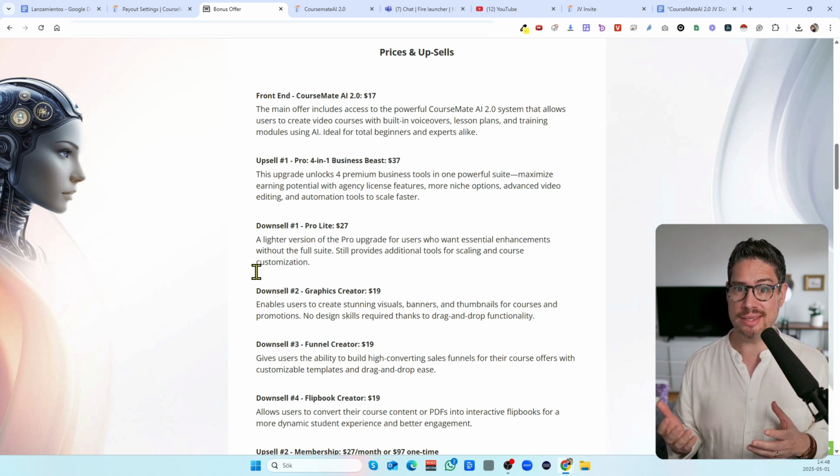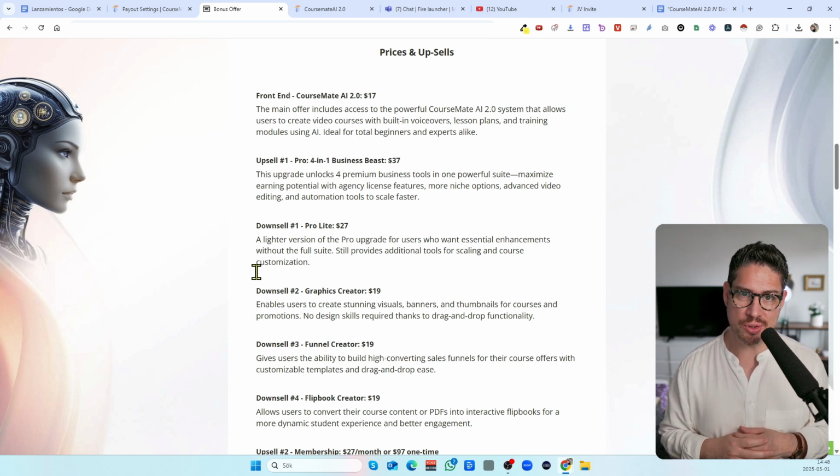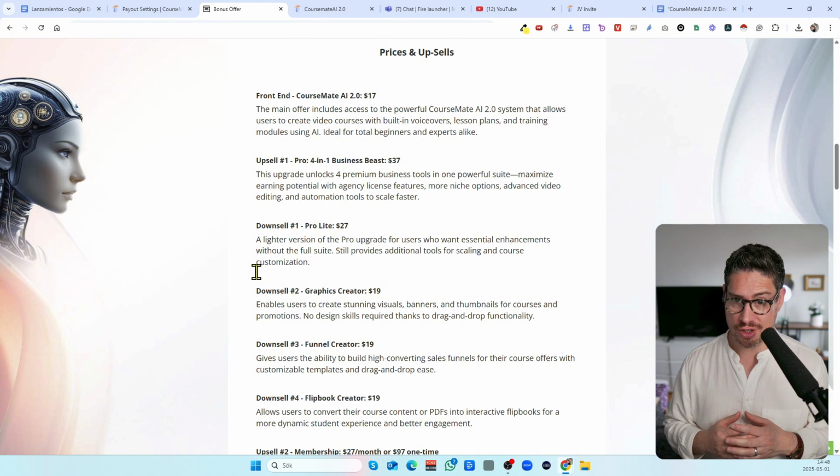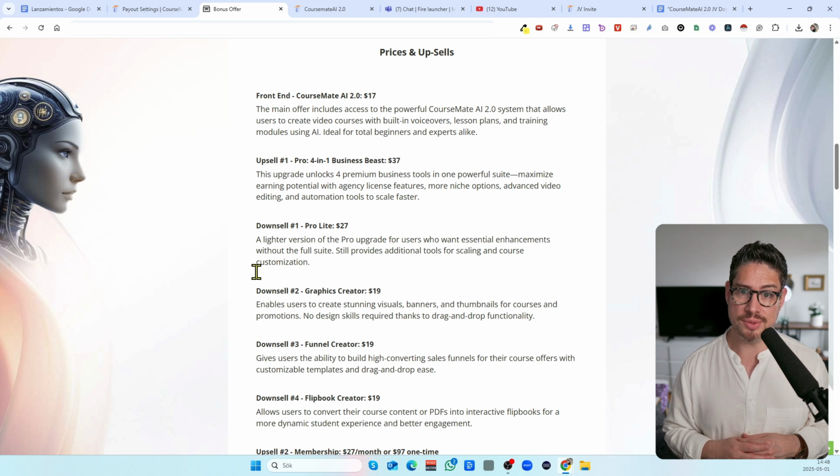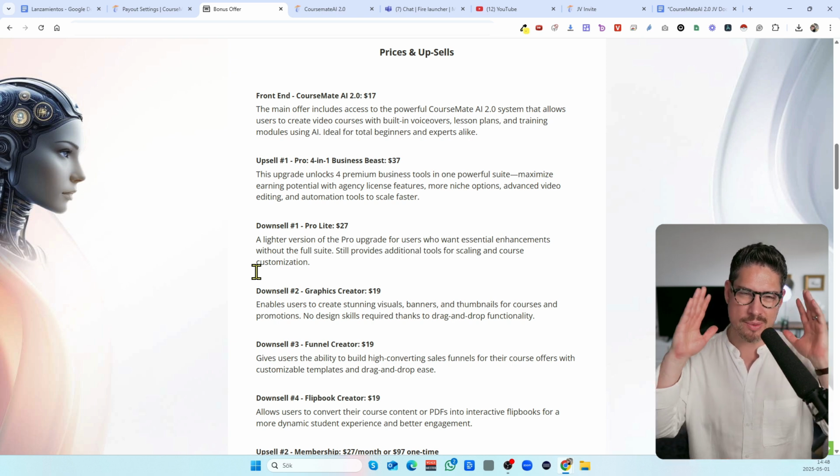So the front end is the CourseMate AI 2.0, which is the new version for $17, and this includes access to the powerful CourseMate AI 2.0 system that allows you to create video courses with built-in voiceovers, lesson plans, and training modules using AI. So this is ideal for beginners and experts alike, and probably cheaper than a lot of these other platforms.